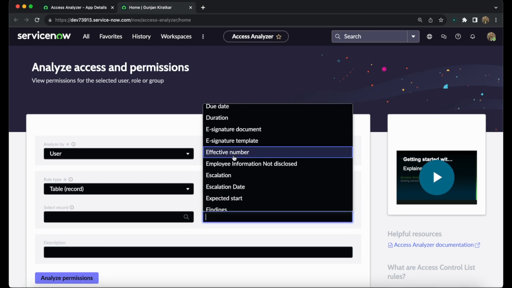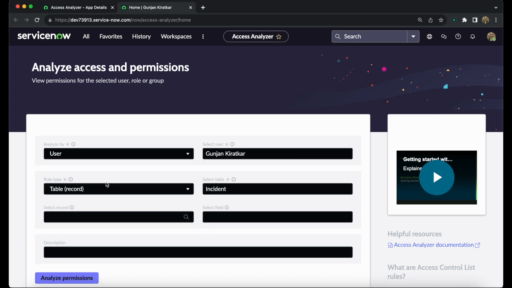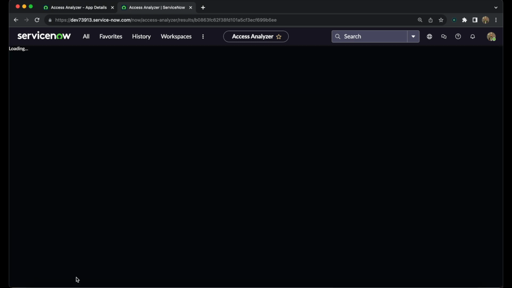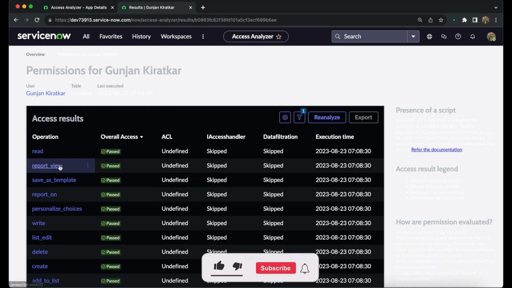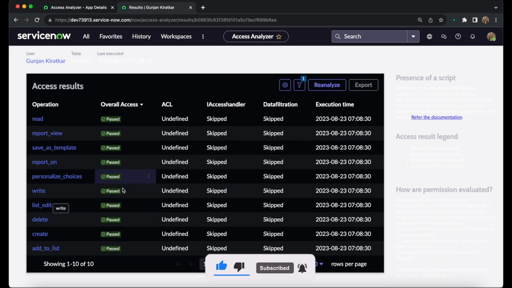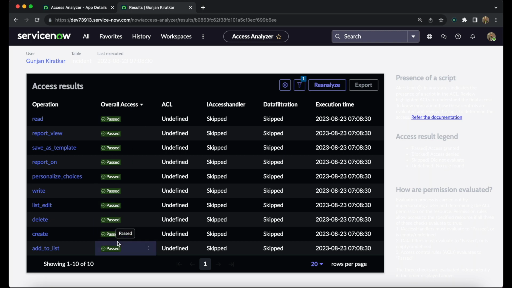All these fields are related to the incident table. I just want to check all the access to this incident table for the user Gunjan Kiratkar, so I'm clicking on Analyze Permissions. Once I click on it, it will load the results for read, write, delete, list, edit, and everything. You can see that all 10 accesses are passed for me because I'm the admin, and I also have the security admin role, which is the topmost role within the ServiceNow instance. I have all these roles, and because of that, all this access is passed for me.